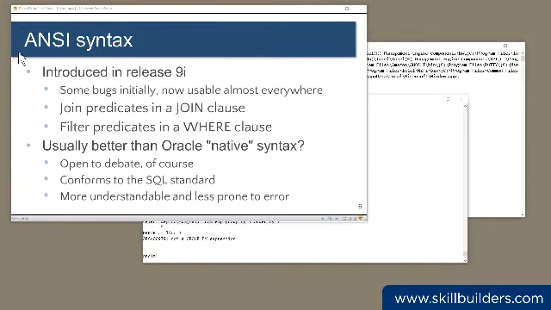ANSI syntax. Right now, this was introduced in 9i. I was working for Oracle Corporation when 9i was released and when ANSI syntax first came in. I remember way back then, there were a fair few bugs with it. Some of them were pretty bad. But that was a long, long time ago. As far as I know, there are no bugs left.